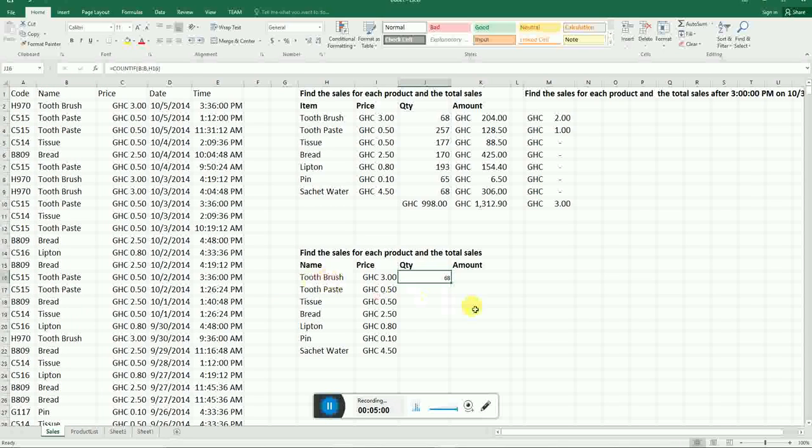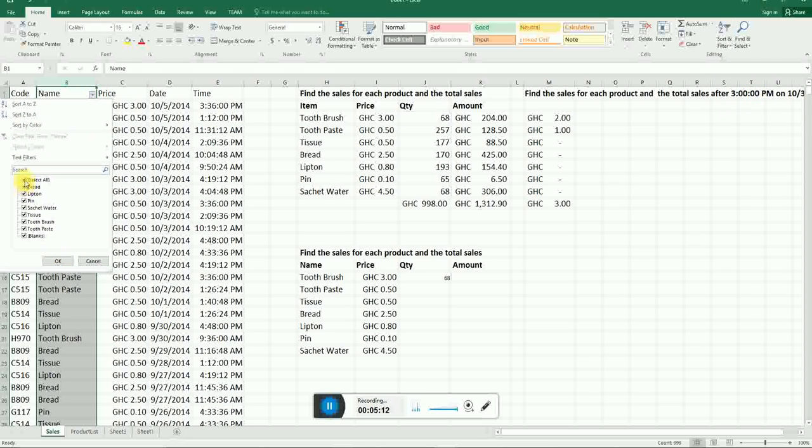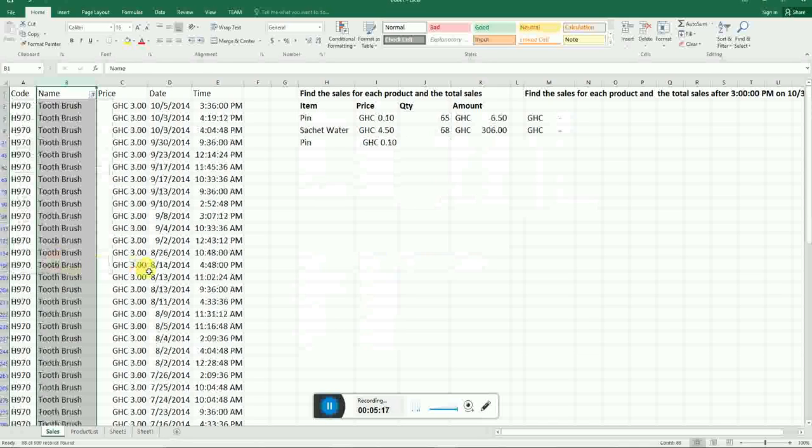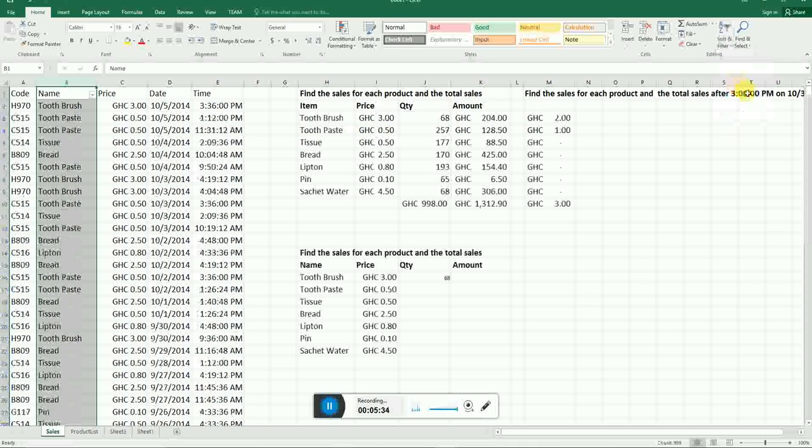Now to find out whether this is actually giving you the correct result, you can select the column and then go to filter, and then you select only toothbrush, and then you look at the status bar. So we see 68, so that means we have 68 records because we have only toothbrush selected here. Now let's remove our filter, come back.